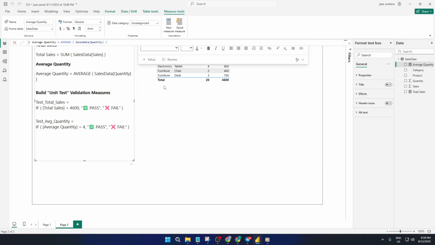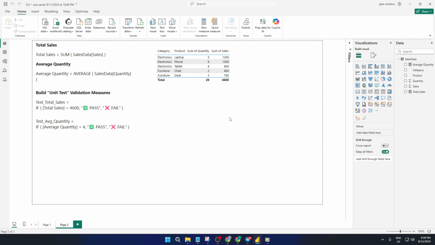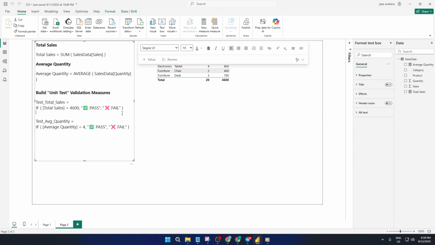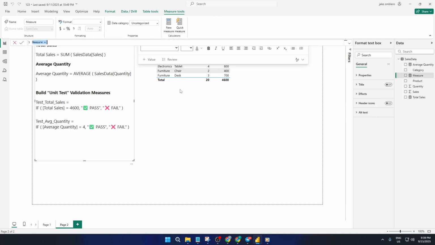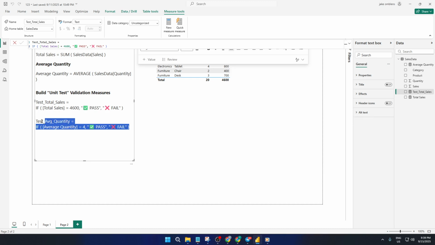Here's where the power of unit testing shines. We build validation measures, special formulas that check the actual result against what you expect. For example, create a measure called test total sales that uses an IF statement. If your total sales equals 4,600, show pass, otherwise fail. You can do the same for average quantity. If it matches your expected result, great, you'll see a green check mark. If not, a clear red fail pops up so you know right away that something's off.